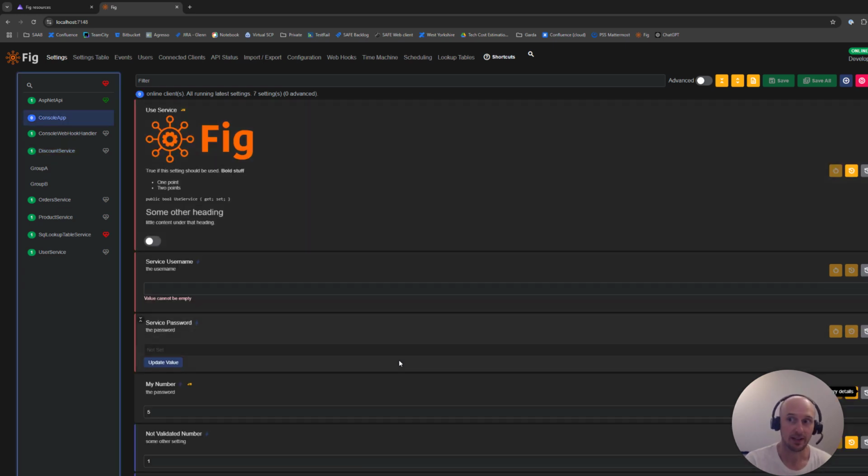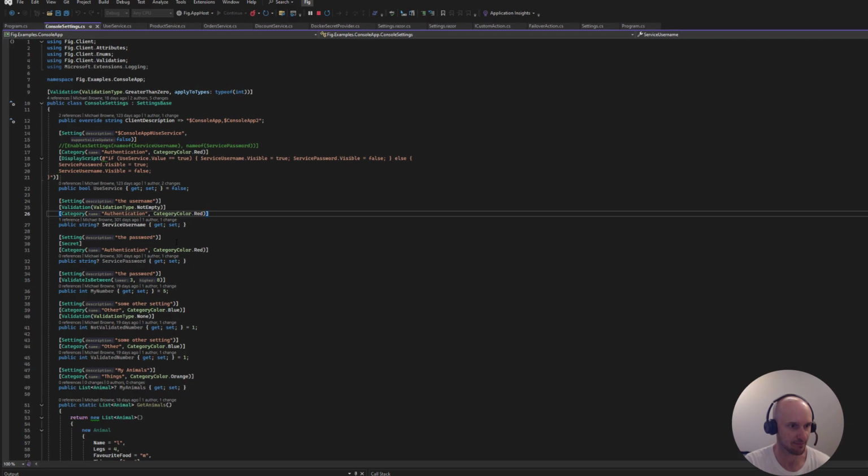Feature number 15 is opinionated category colors. So it's always been possible to specify a category color and a category name for your settings, and you'll get a little bar down the side indicating that that's the category, and it helps group settings together. But what we found is that when you have multiple teams working on different applications, you can end up with inconsistent colors and naming between applications.